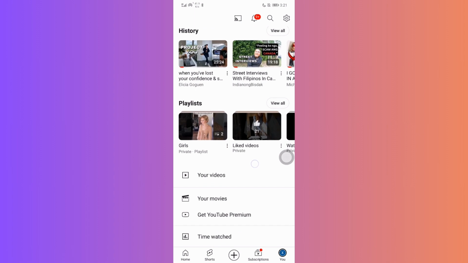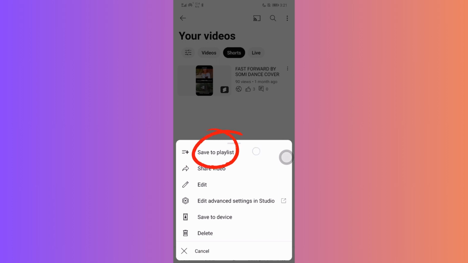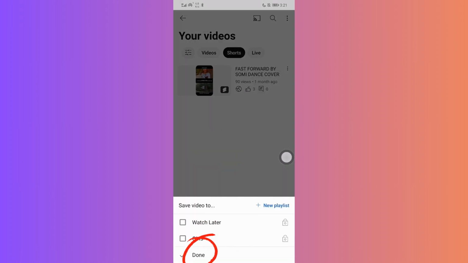For your shorts, select your videos. Navigate to Shorts. Here, you'll see a playlist of your creative endeavors. To add any of them to a playlist, click on the three vertical dots beside the shorts. Tap Save to Playlist. Choose your desired playlist, and finally, confirm by tapping Done.